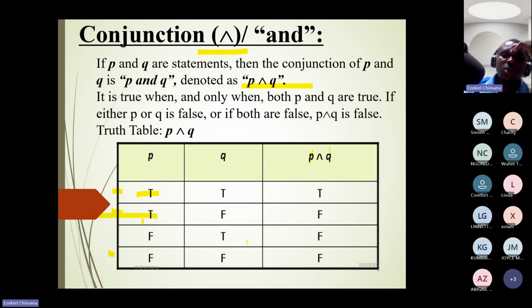If you have 3 statements, it means you're going to have 8 rows, which means maybe true, true, true, true, then false, false, false, false. For the second one, you have true, true, false, false, true, true, false, false. And then the other one needs to be true, false, true, false, true, false, true, false, just like that. So that's how you create the truth table.